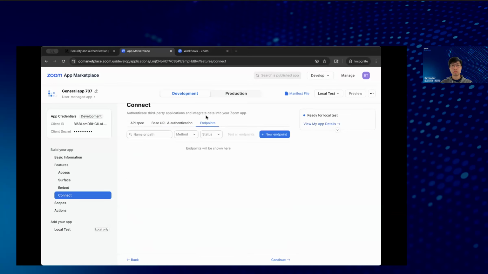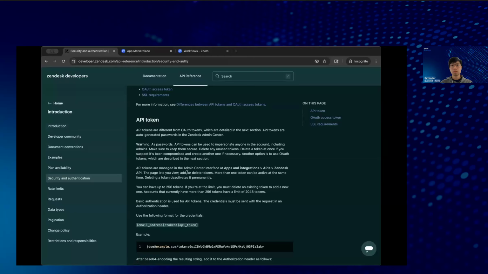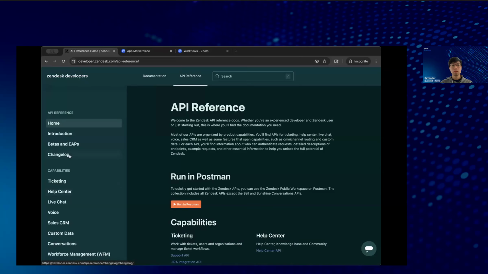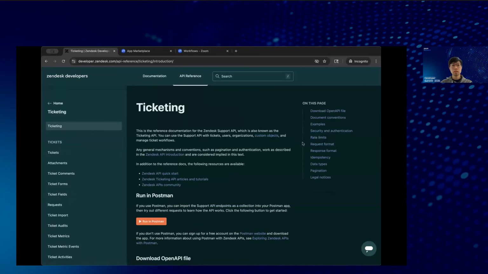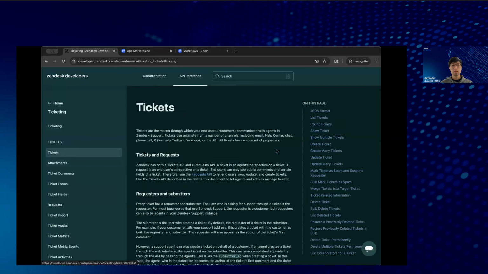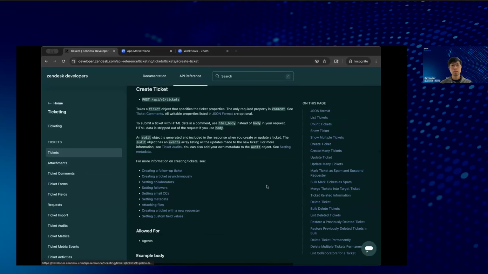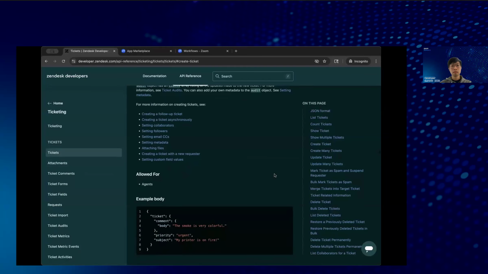So I'm going to go ahead and add my first endpoint. Going to the API specifications, we're going to use tickets. And we're going to use the create tickets examples in here. So you go to create tickets in the API documentation.